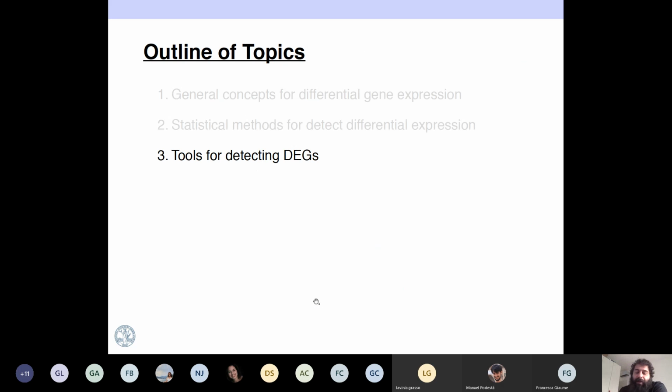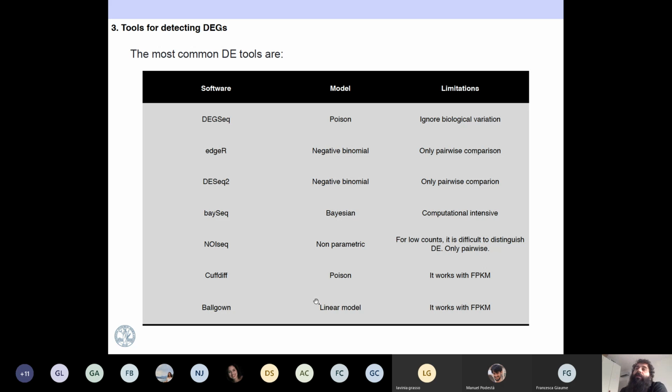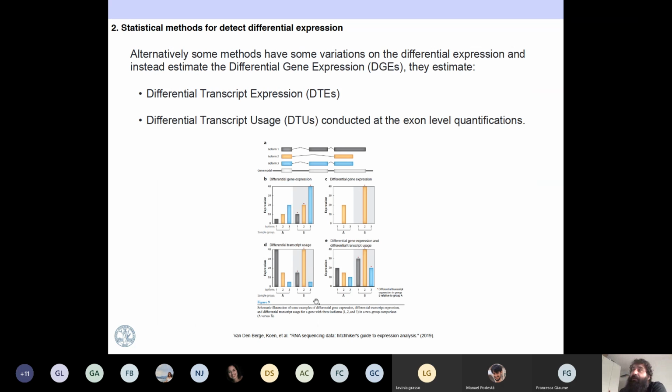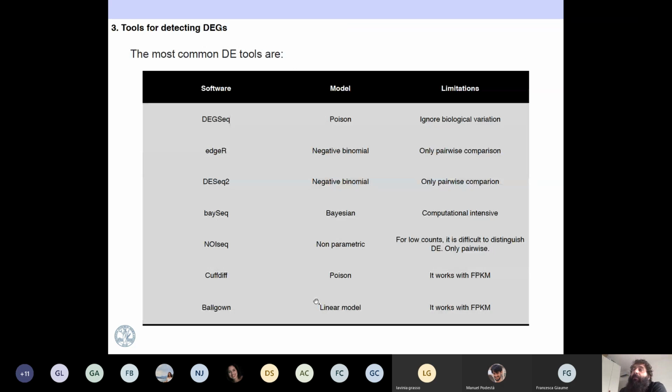Tools. So that is the practical part. If you want to do this kind of analysis, what tools can you use? Well, these are the most common tools. This is not an extensive list, but at least it is a list of the most used ones.